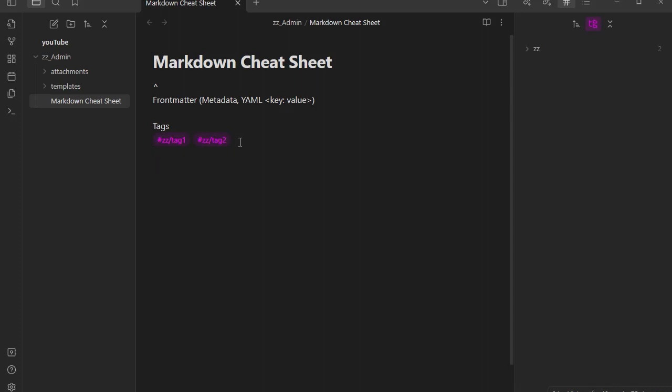I want now to put in another placeholder, and this will be for using a plugin called Dataview. So we're going to do accessing front matter inline, data inline.